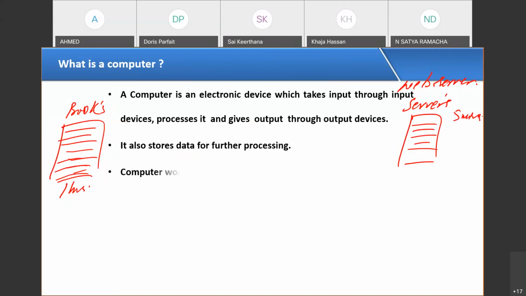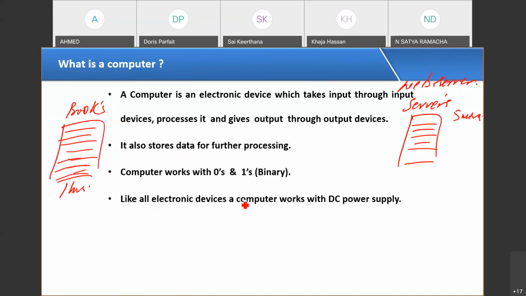Now, the second thing here: computers work with the help of binary language, right? Zeros and ones. But we give our input in our own language and get output in our language by using software. The background computer language is binary, guys. A computer is like an electronic device, guys.